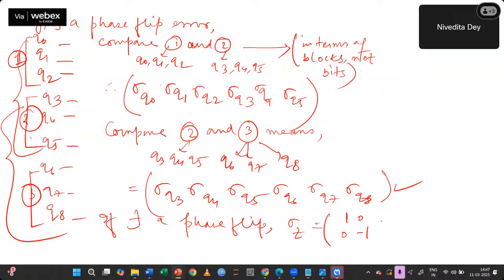On application of that, sigma z will make your 1 0 to be 1 0, and it will make your 0 1 to be 0 and minus 1, which is sigma 0 is 0 and sigma 1 is minus 1. So therefore, if we have both phase flip and bit flip error, then each error can be sequentially taken care of. This is the logic. Okay.